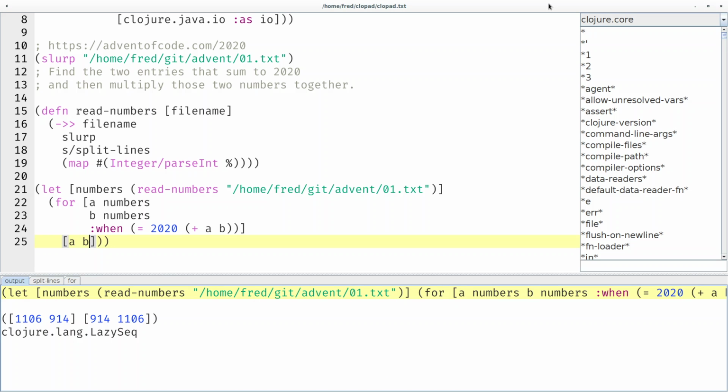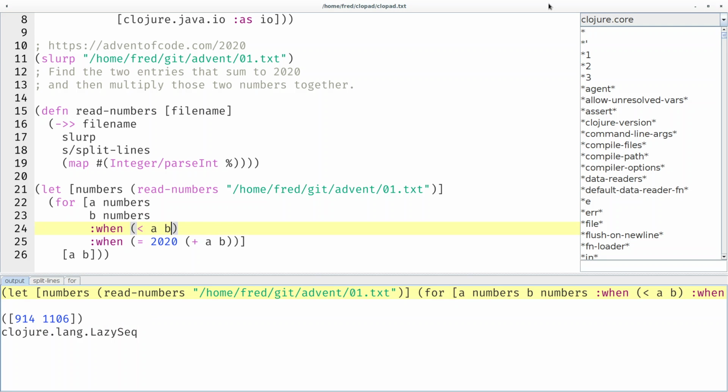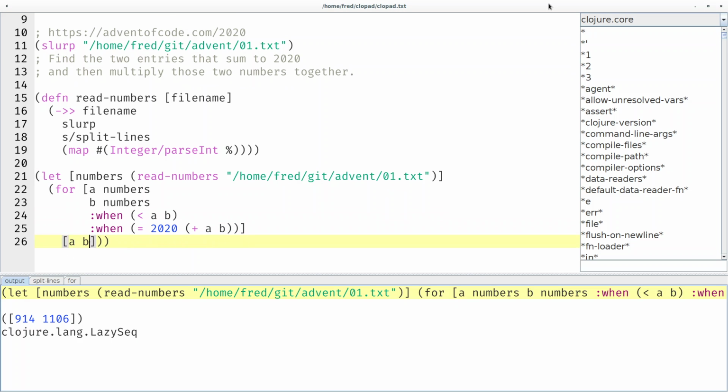Okay, we see that we found two such pairs, which are just symmetries of one another. If we want to constrain that to a single pair, we could add an additional filter condition and say we're only interested in those solutions where a is smaller than b. As a last step, we would replace this with a multiplication of a and b, but I don't want to spoil the final solution.